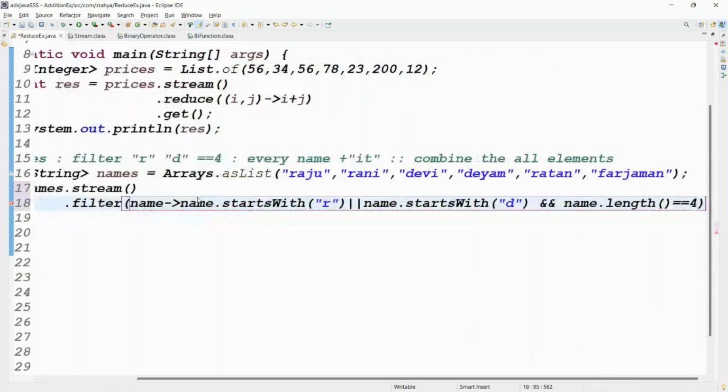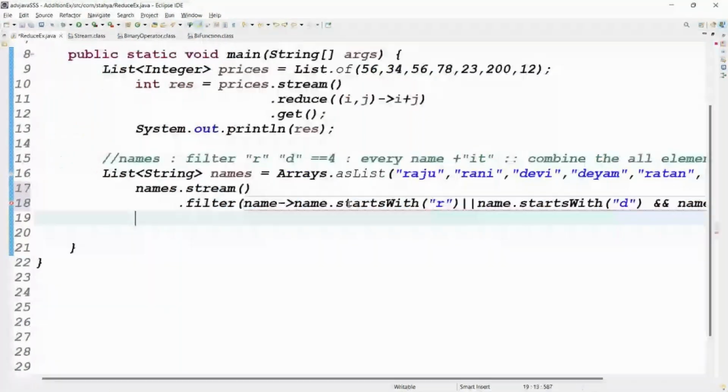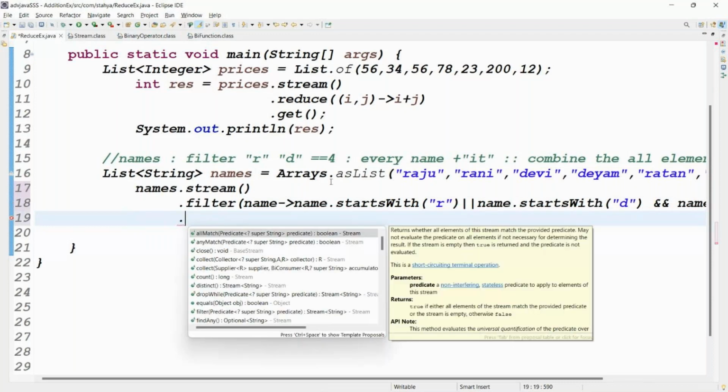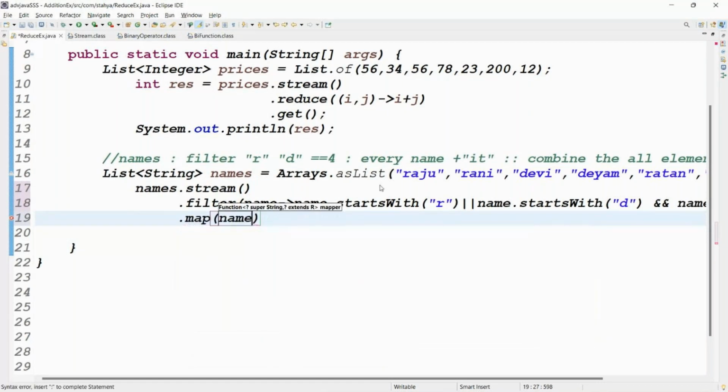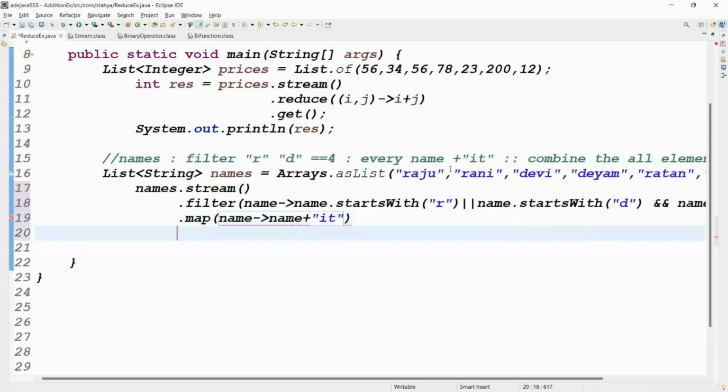It may be R, it may be D, and the length should be double equal to 4. So here either starting letter is fine, but the length should be 4. After that I need to add IT to every element. So map of name arrow, name plus IT. Then the expected answer is Raju IT, Rani IT, Devi IT.